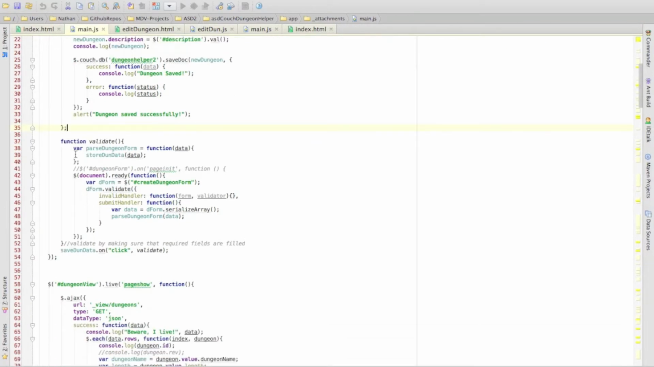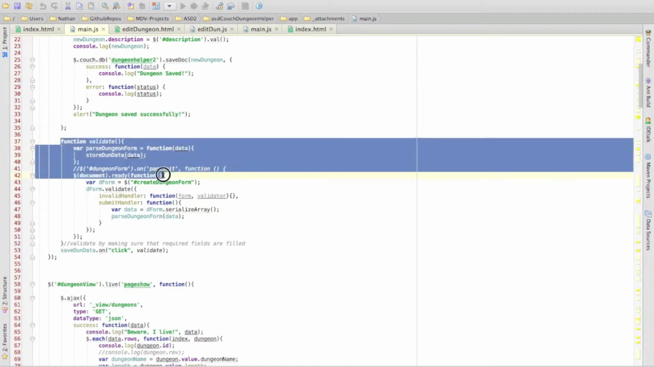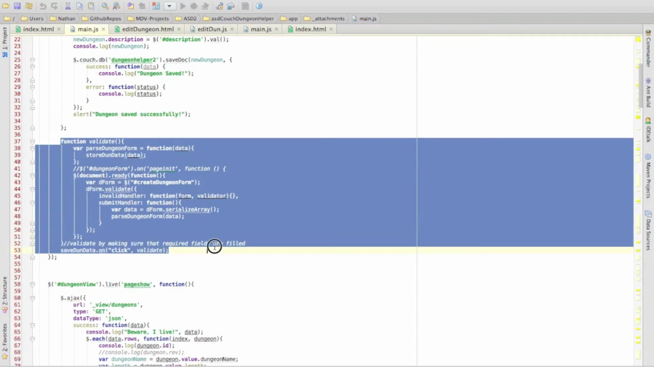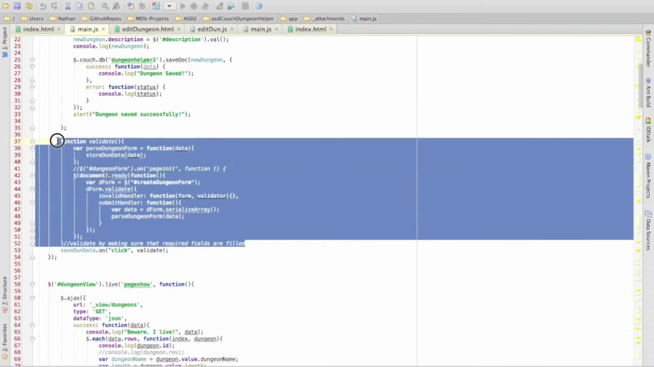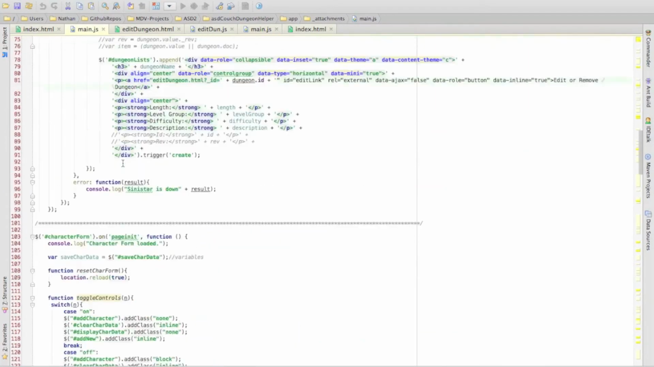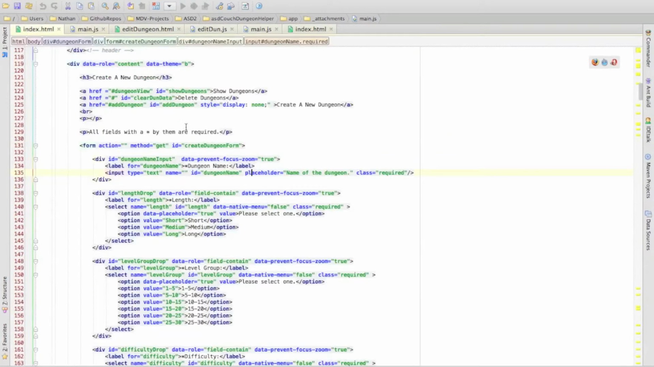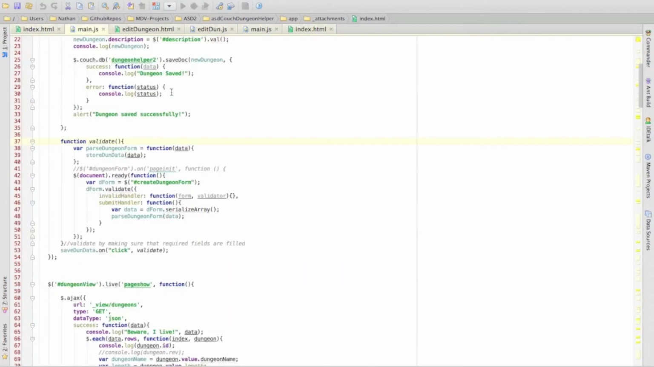Now we have the validate, and this is just exactly the same as previously. Whenever you put in the validate function, that's jQuery, so that's nothing new right here. You need to make sure you have the plugin, jQuery.validate.js or however it's set up, all the way at the bottom. But this is just basically saying it's going to do this on the create dungeon form. If you have more questions about the validate function, just let me know.